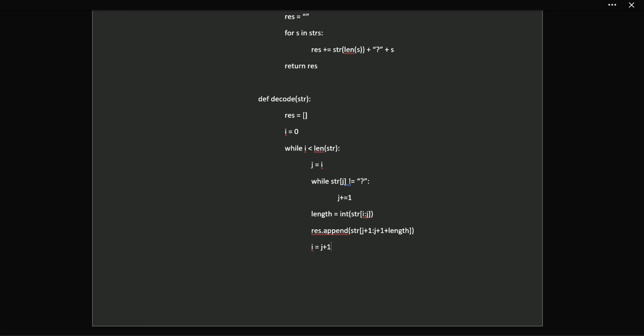So j plus 1 is the character past the question mark plus the length. So the length is 4 or 5 or whatever. That's going to jump us past everything and get us to where i should be now. And then we're going to get through that entire loop, and we're just going to return the resolution, which is a list of those original strings.